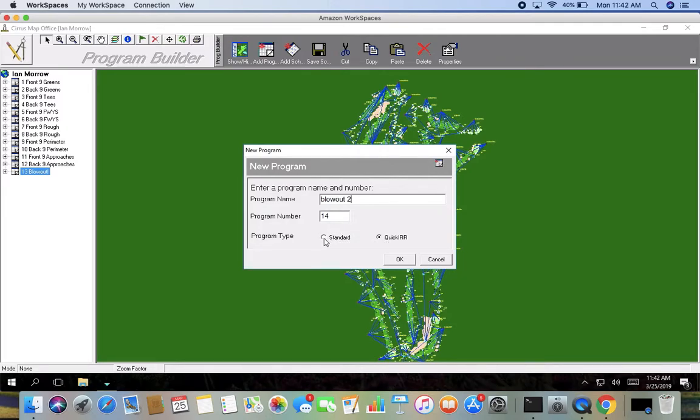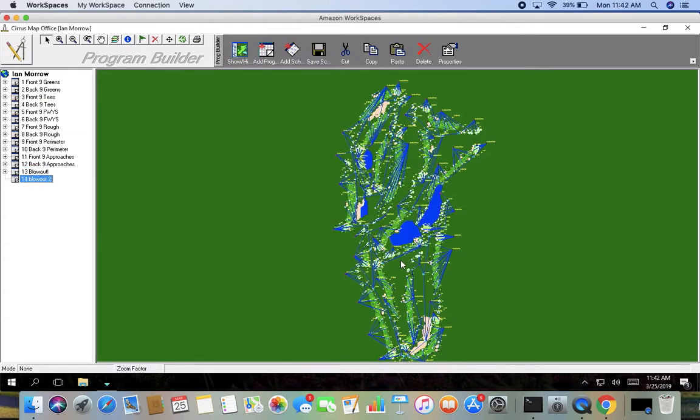You don't want to use the quick IR, you want to click on the standard. The reason is that the quick IR button is going to import your map with preconceived ideas of how the system should flow, whereas you want to go away from the clubhouse and be in absolute control of each sprinkler head in a systemic order. So that's why we click standard.